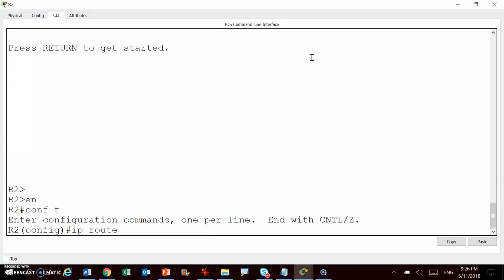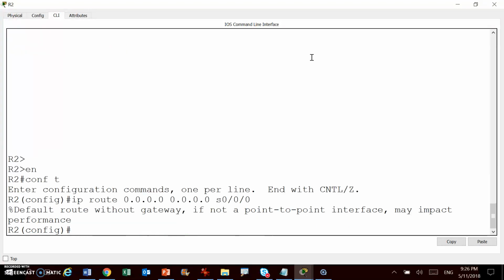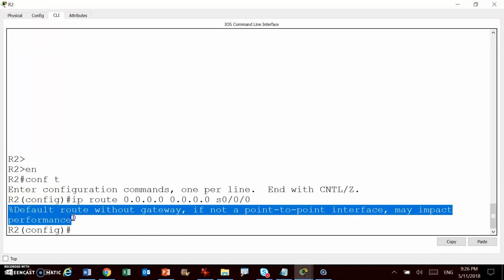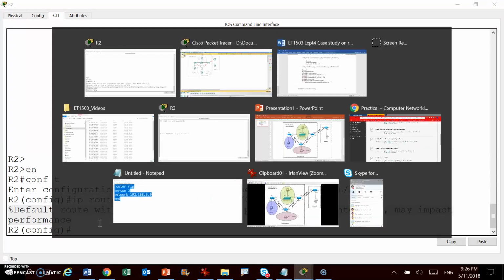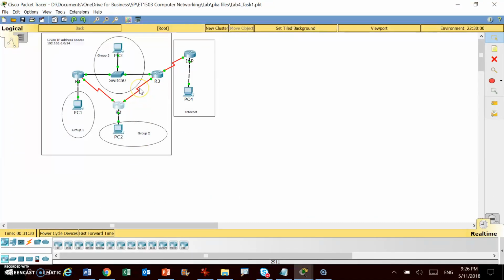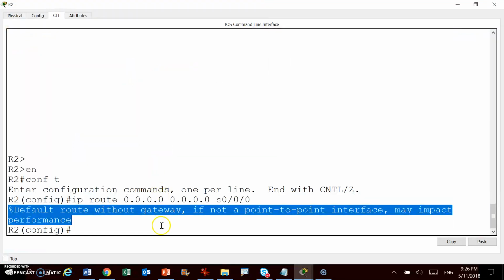So same thing, IP route, serial 0/0/0 as the exit interface. It will prompt you for the same warning, but in this case we are sure it's a point-to-point connection, so we can ignore the warning. So now R2 will use 0/0/0 as the exit interface for the default route.